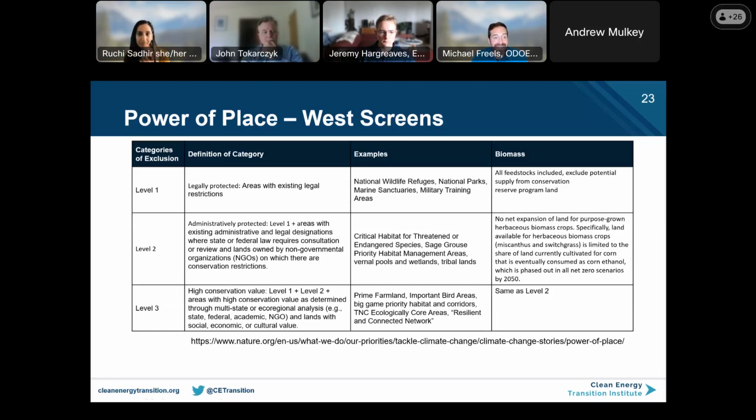Go ahead, Anne. Yeah, I was just wondering, based on the Power of Place West screens, can you focus in on Oregon with what you've already done? And does that get us somewhere as a starting point, or is the granularity not refined enough for what we're trying to do now? I'm just wondering how that helps us possibly.